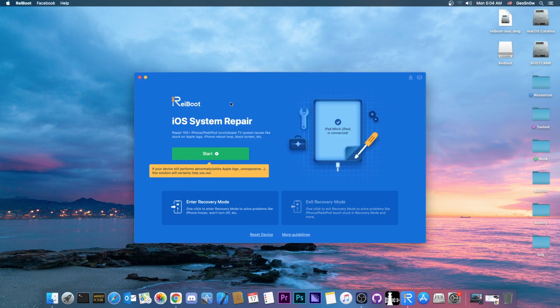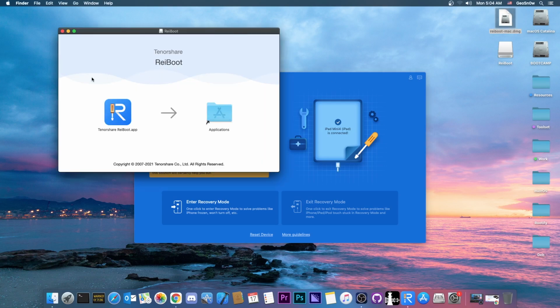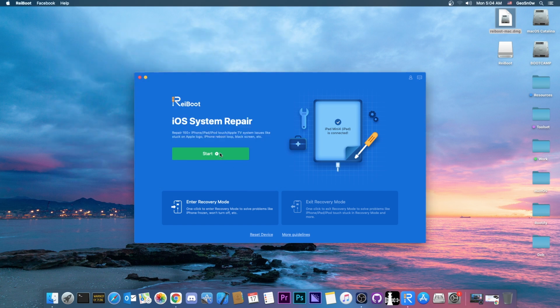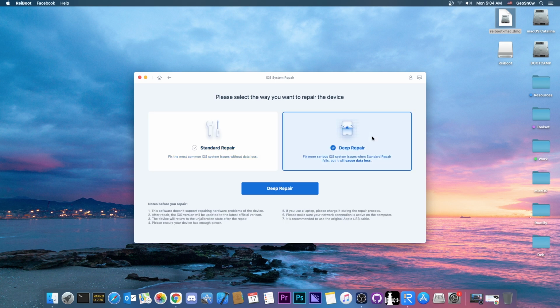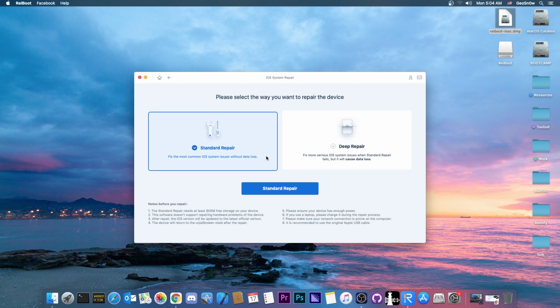So the way you do that from the ReiBoot application, once you install it on macOS, it comes as a DMG, you just drag it and drop it here, and once you have it, you press start here with the device connected, and you have two options, the standard repair and of course the deep repair. Now the standard repair here fixes the most common iOS system issues without data loss, which means that it's going to try to update your iOS to the latest version while fixing most of the issues.